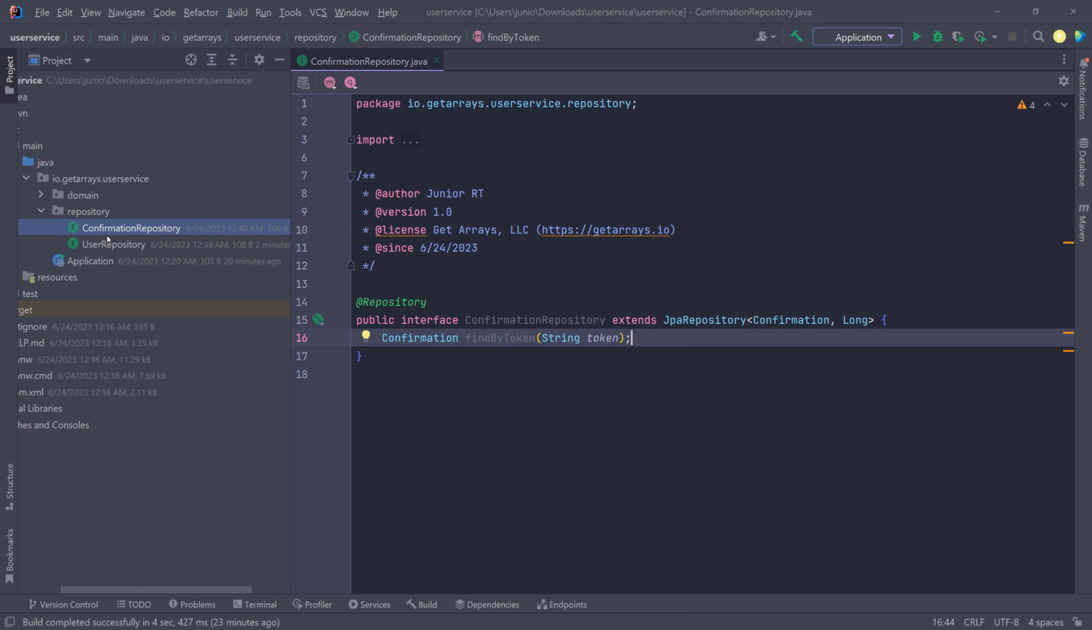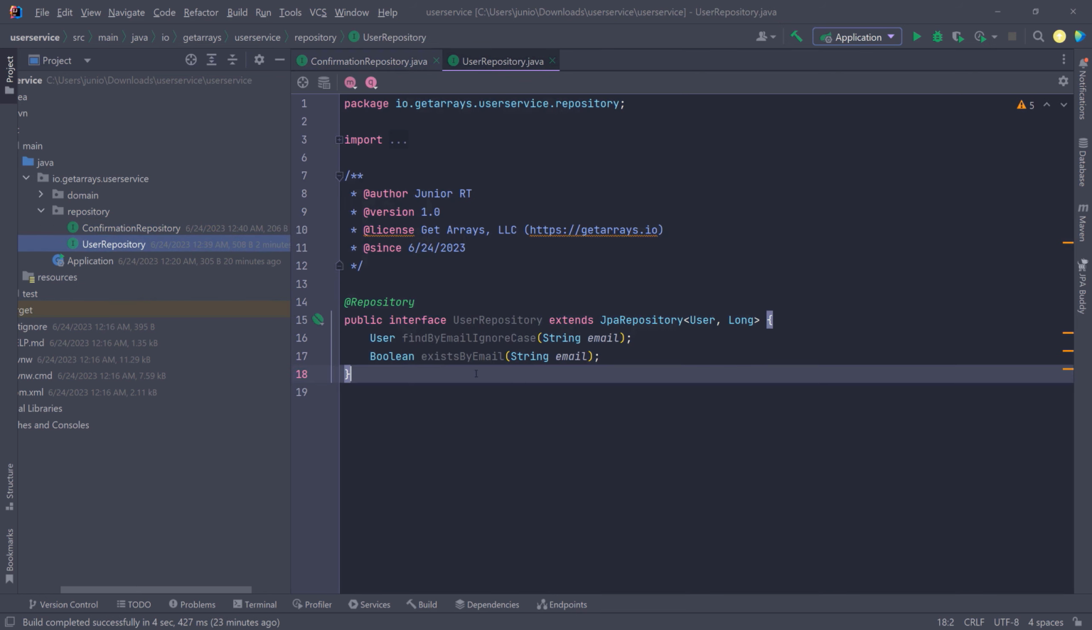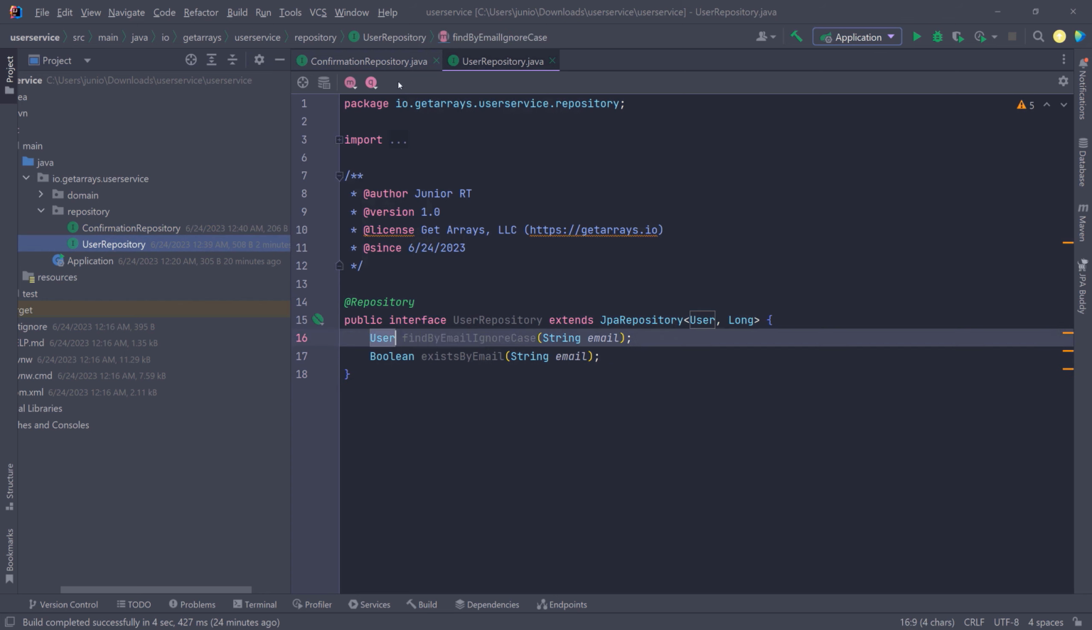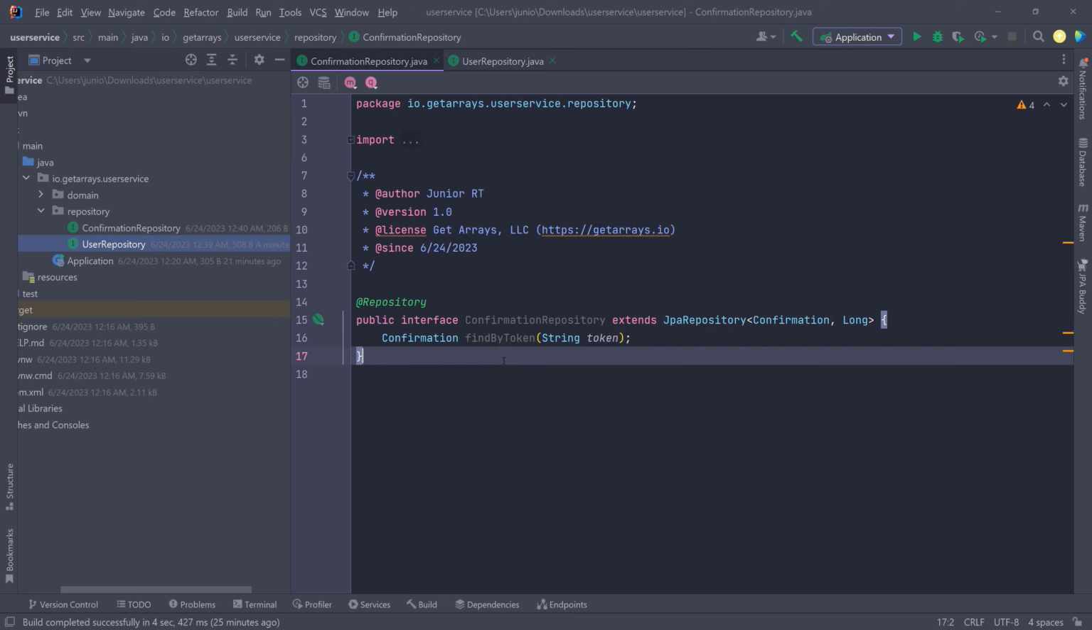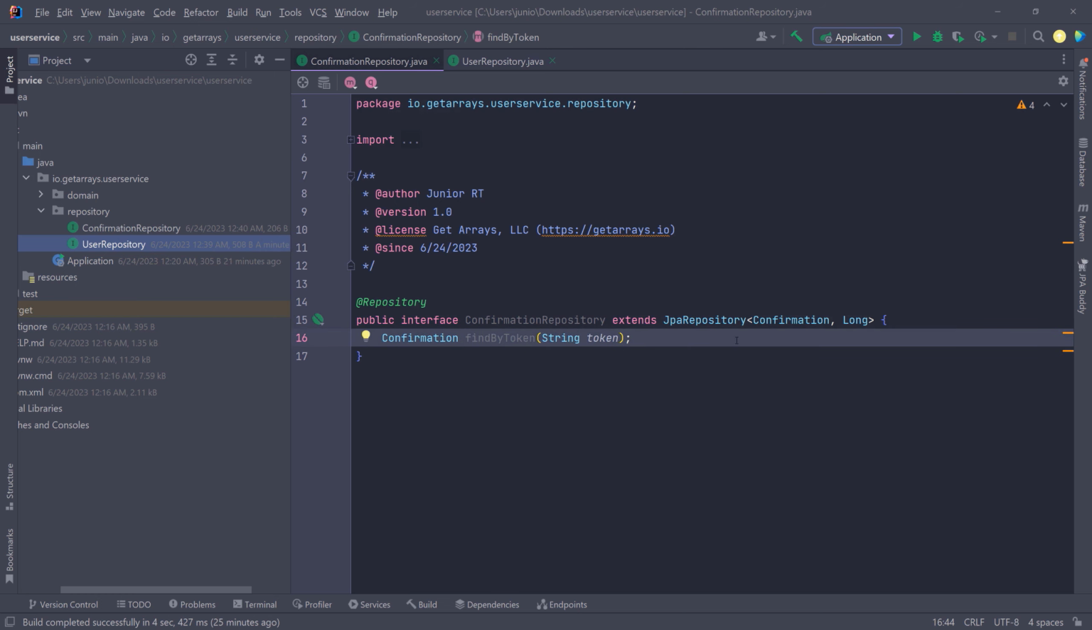So now we have the two repositories, so the confirmation repository and the user repository. So that means that we can persist the user and also the confirmation, like any object that we create off of this class, we can persist them in the database using JPA. So now what we're gonna do next is to just create a simple service, which we'll be able to use in our controller or in our resource. So let's go ahead and work on that right now.